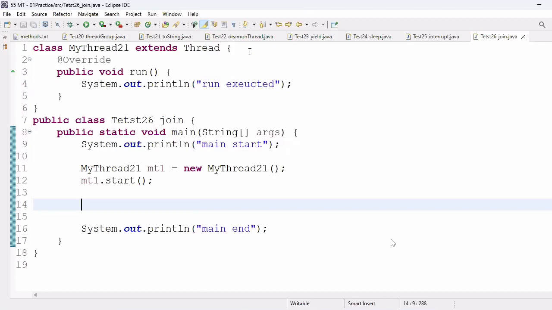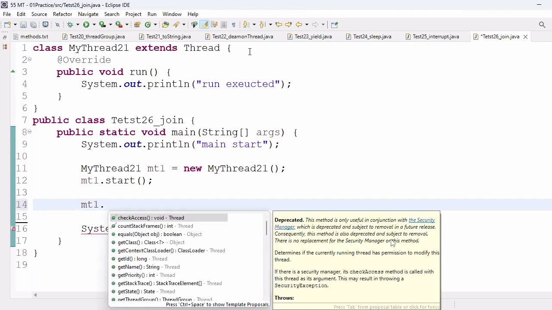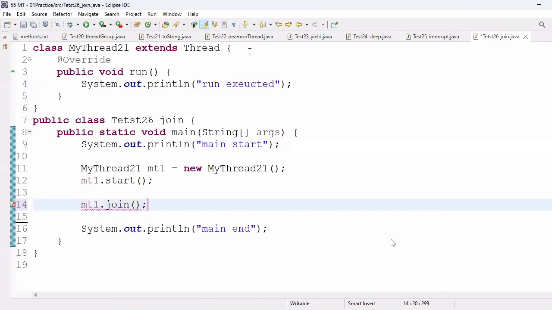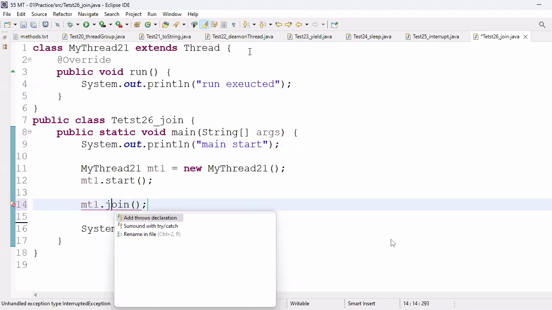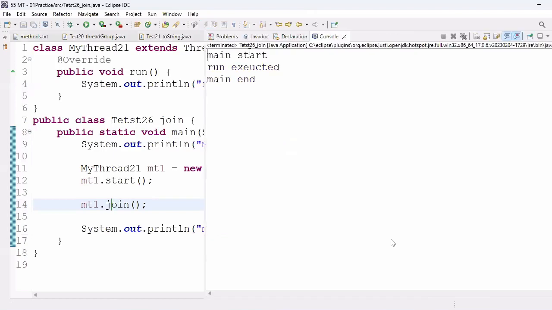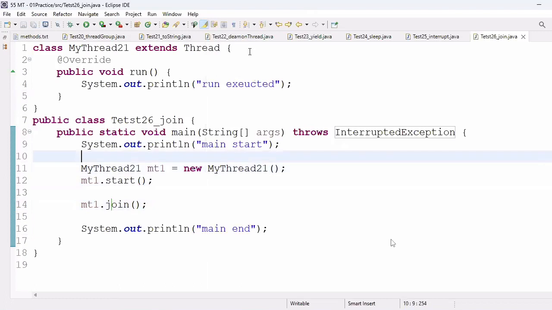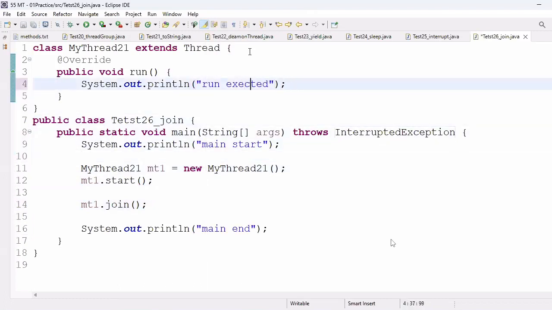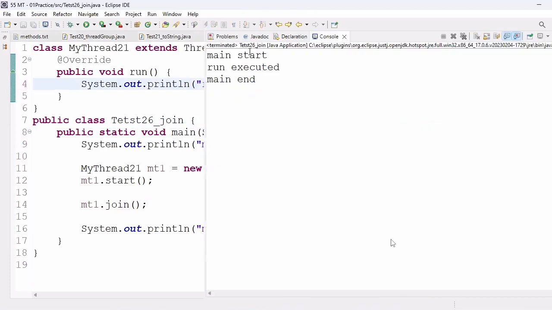No guarantee, right? So if I want a 100% guarantee, you have to call the join method in the main method. You want to pause the main thread until the mt1 thread completes, then I have to call join. You have to handle InterruptedException. So what output will I get 100%? Look at that: run executed and then main executed. Any number of times we execute, we will get the same output. First run executed, then main.